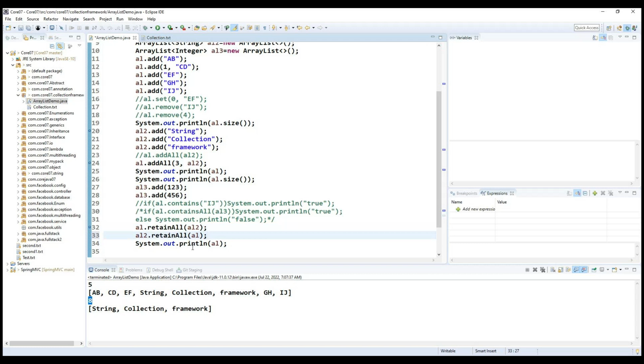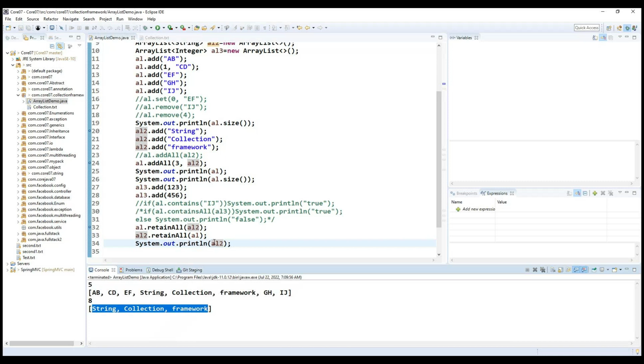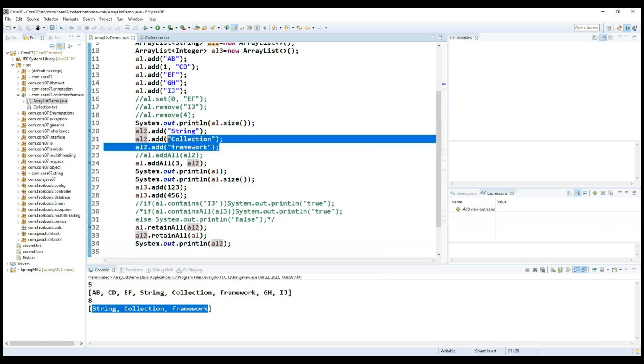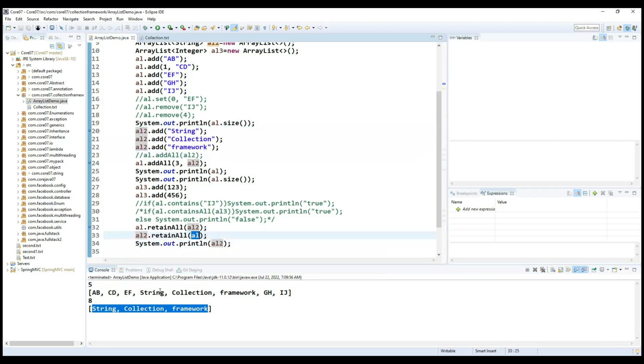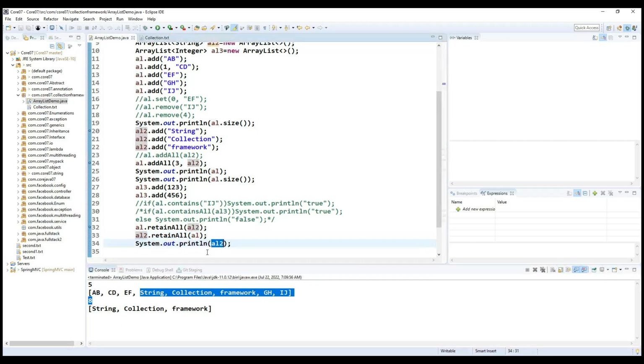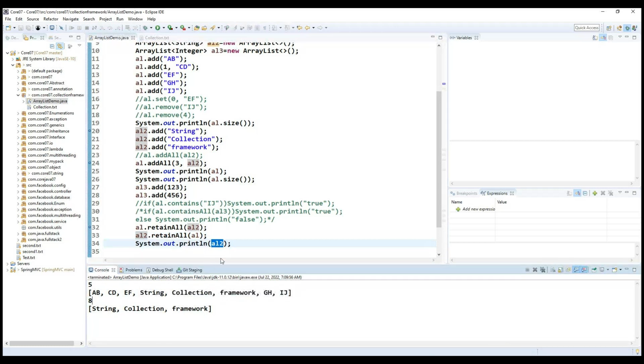If I print AL2 here, now only three records are printing. In AL2 we have only three records, but if I print AL, we have many more records. It tried to check those records here but did not find them, and only these three records were found. Because of these three records, they are still available in AL2. They are not removed from AL2, because they were identified in both AL and AL2.